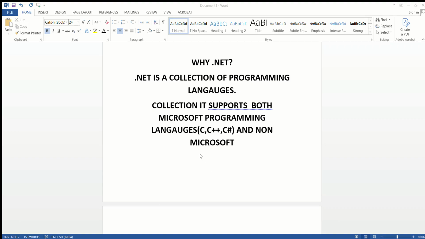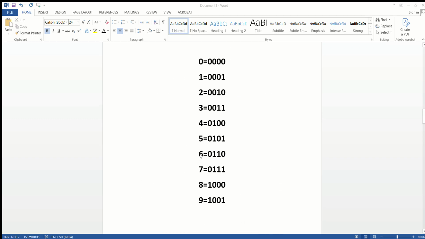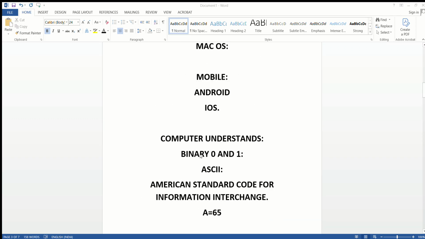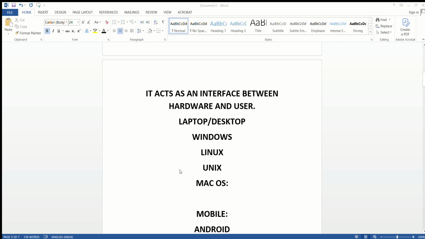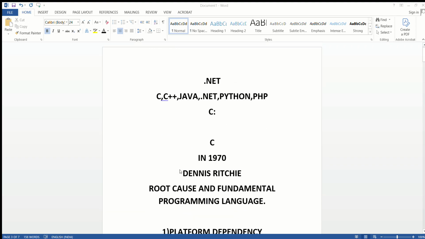Let's start. So what is .NET? .NET is a collection of programming languages. Why do we need to go for .NET when you have C, C++, Java? I said C has got some drawbacks. What are those? Platform dependent, security and reusability. Then after C, what is the next programming language we have? C is designed by Dennis Ritchie. It came into the picture in the 1970s. After C, C++ came; it was designed and developed by Stroustrup in the 1980s.